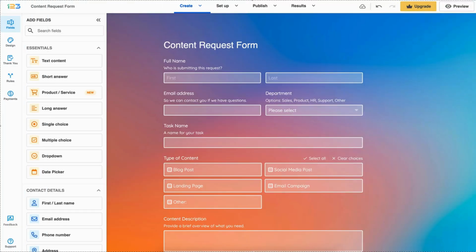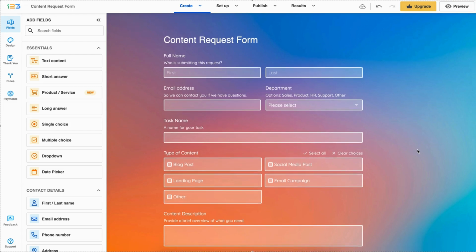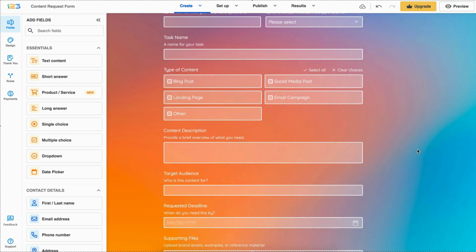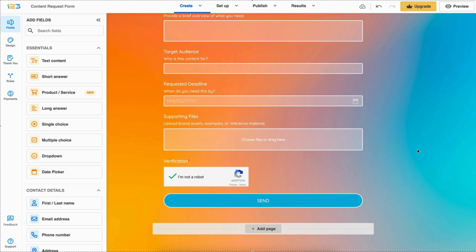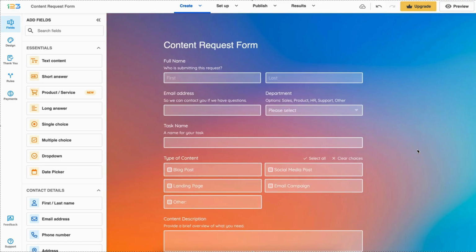To show you how it works, we'll use a real example: a content request form. Internal teams can fill it out to request blog posts, landing pages, or email campaigns. Once submitted, a new task appears in Monday.com automatically.